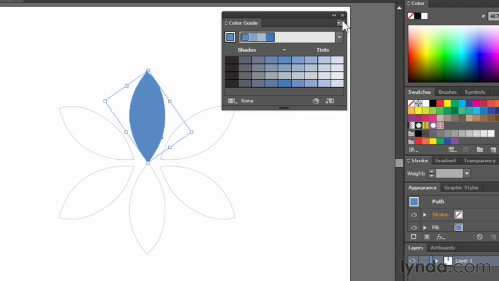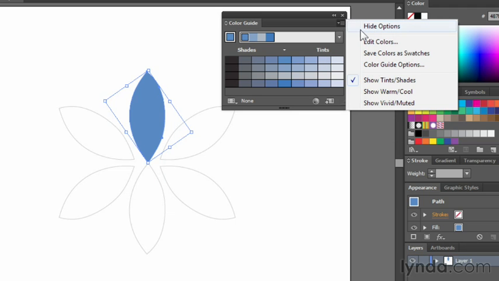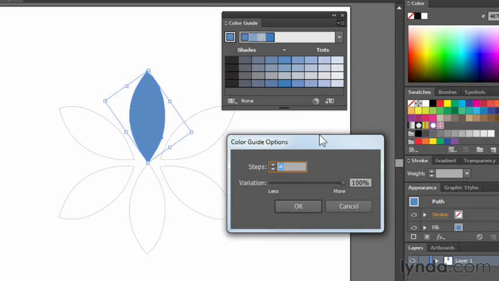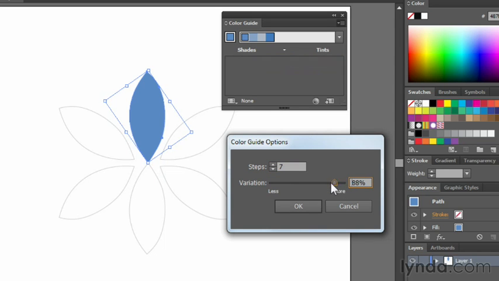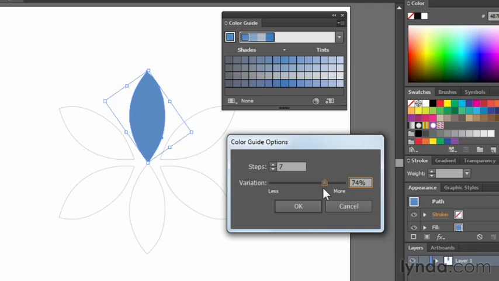You can also go into the color panel up here at the top to the menu item and choose Color Guide Options. Inside of the Color Guide Options, you can determine how many steps go across both shades and tints. So in this case, I might bump that up to 7, giving me more shades and more tints of that color as well. If you want less variation, you can actually drag this to the left. And you notice as I drag to the left, the colors become more unified. Dragging it more to the right varies them up a little bit more. So in this case, I think I'll go with about 50% in the middle. 7 steps looks okay. And I'll hit OK.